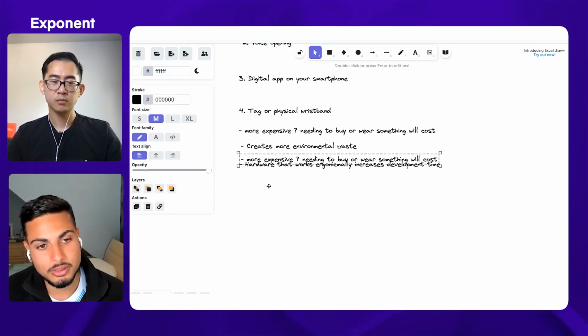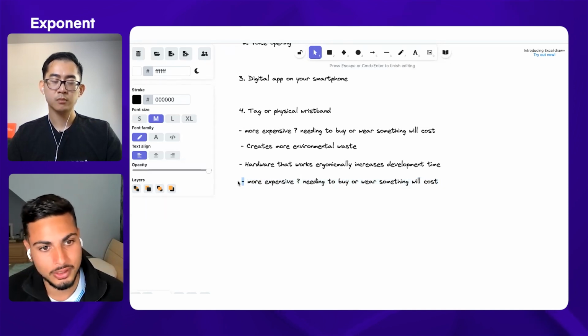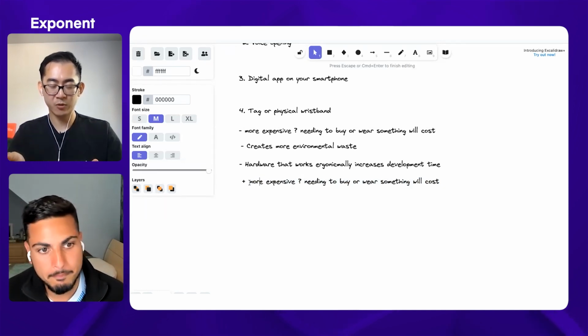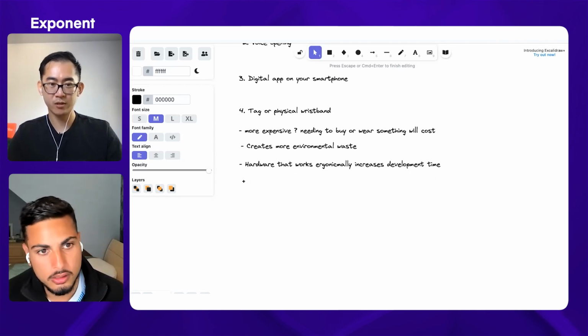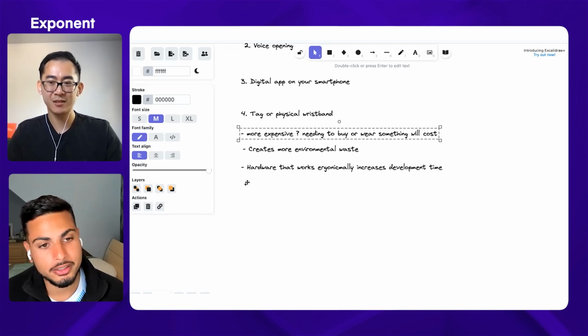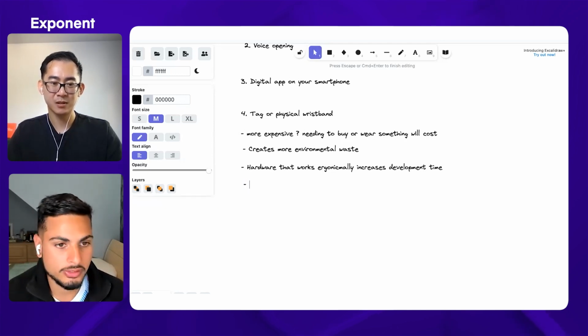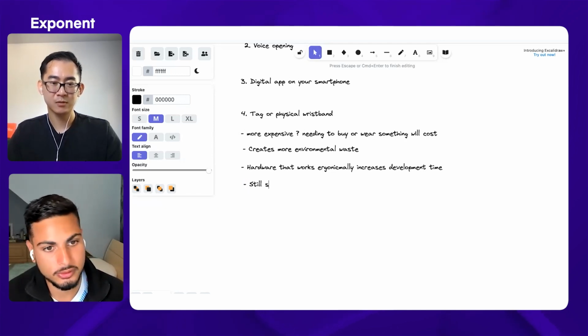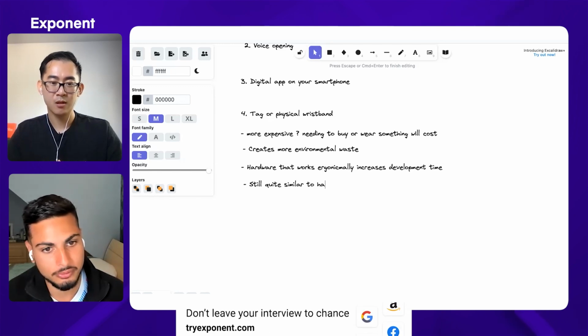Another disadvantage would be that the elderly person has to remember to bring it, and if they have to do that, they might as well just bring a key. Yeah, exactly. So still quite similar to having a key.